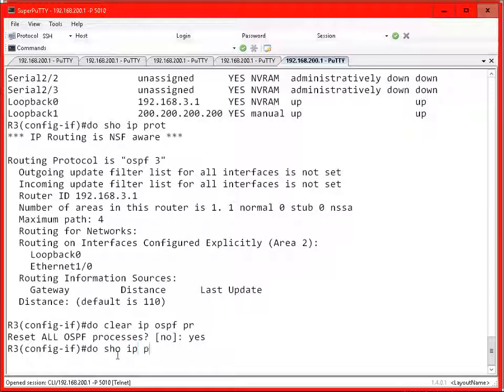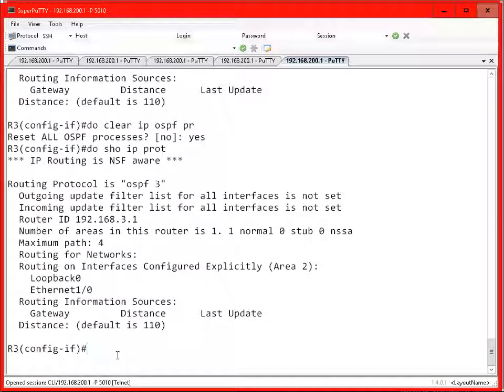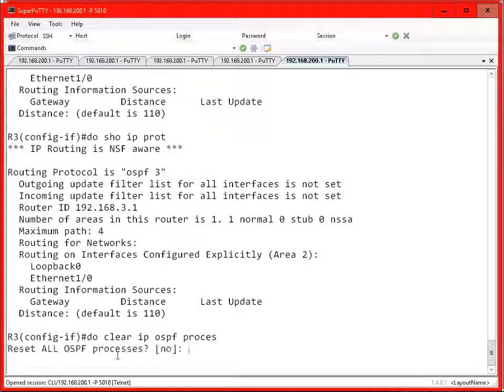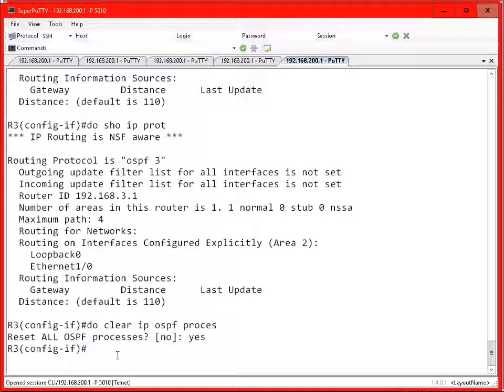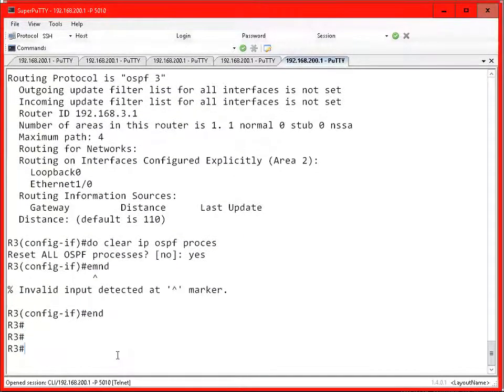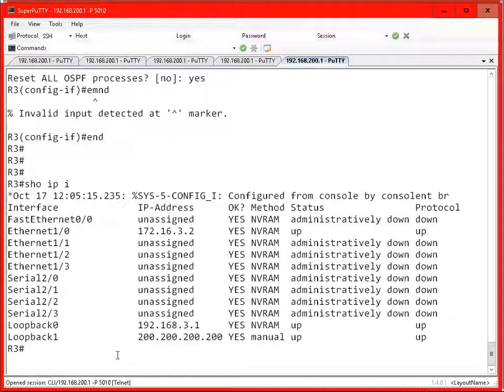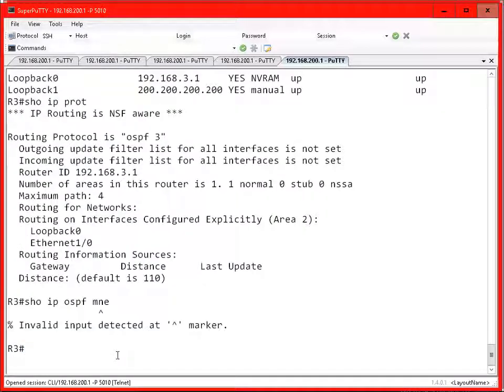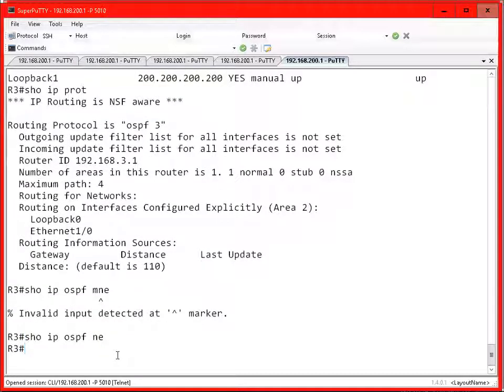So now if I do a show IP protocols, I can see, it didn't do it. That's weird. Let's try that one more time. Do clear IP OSPF process. Reset, yes. All right, let me see. Show IP interface brief. Yeah, it's up. Show IP protocols. That's really strange. Why isn't it resetting? It definitely should be resetting. Show IP OSPF neighbor. Oops. It may be because we don't even have any adjacencies yet, but let me try one more time.